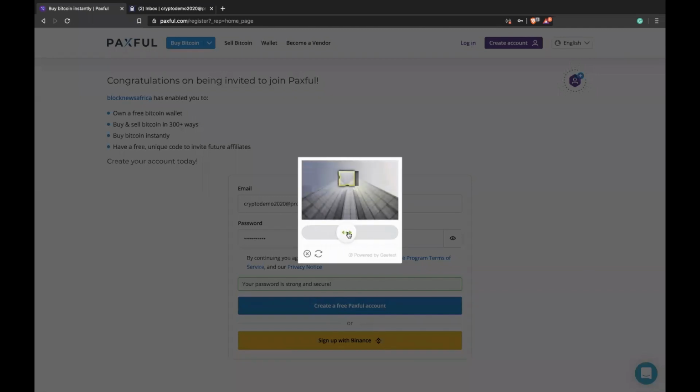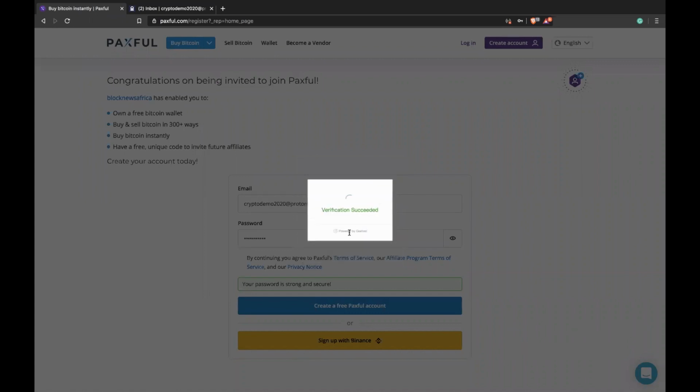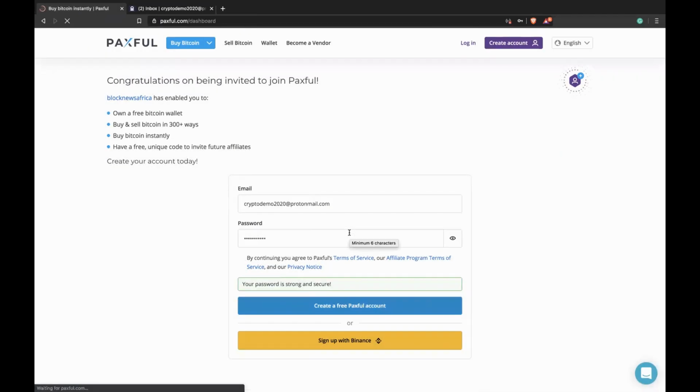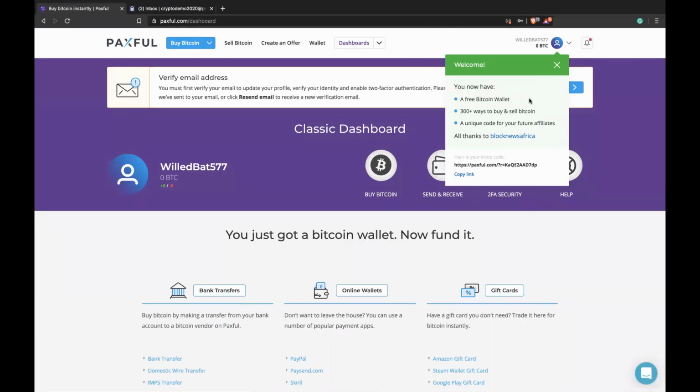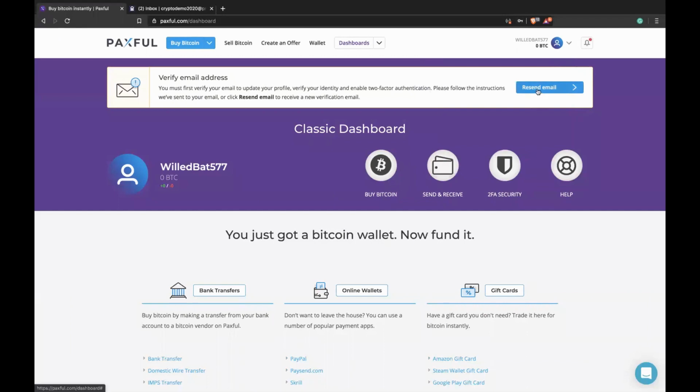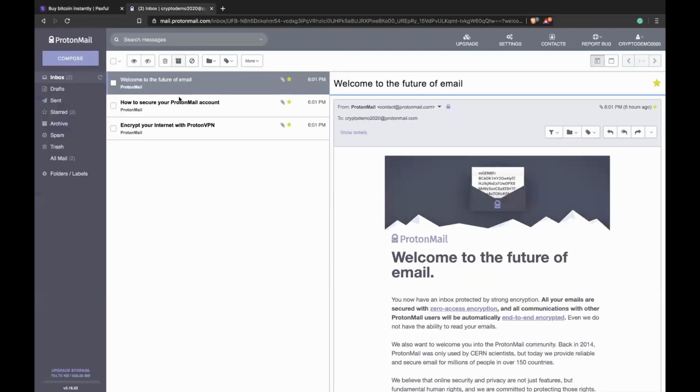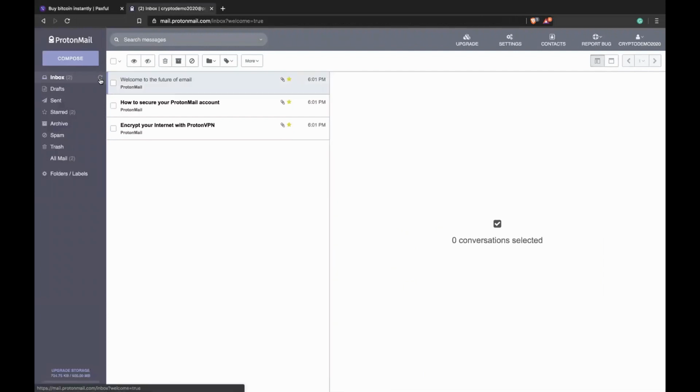and then you have to complete this quick security feature. And then, okay, I'm going to save the password. It says, welcome. You now have a free Bitcoin wallet, 300 plus ways to buy and sell Bitcoin, a unique code for your future affiliates, all thanks to World News Africa. And I'll explain what that means in a couple of seconds. So what I'm going to do right now is go to my demo email account.